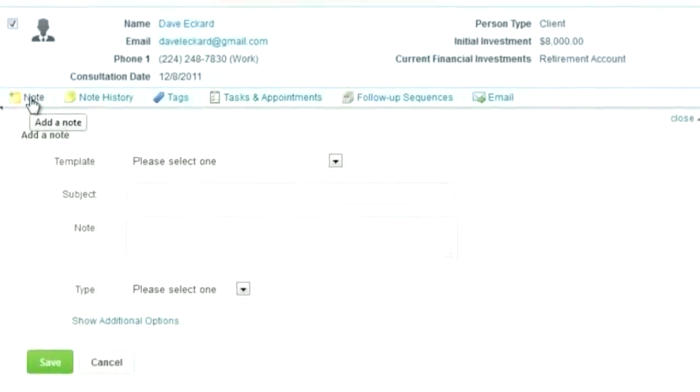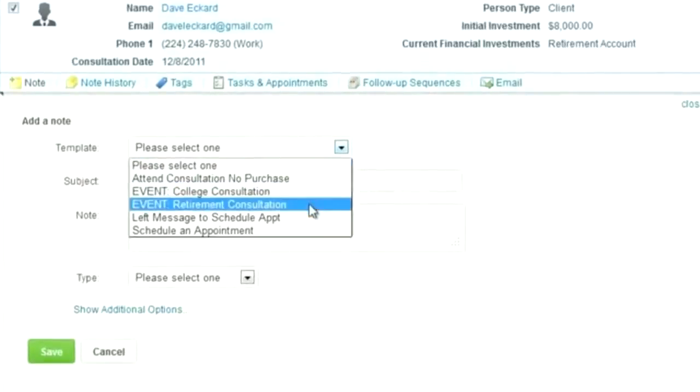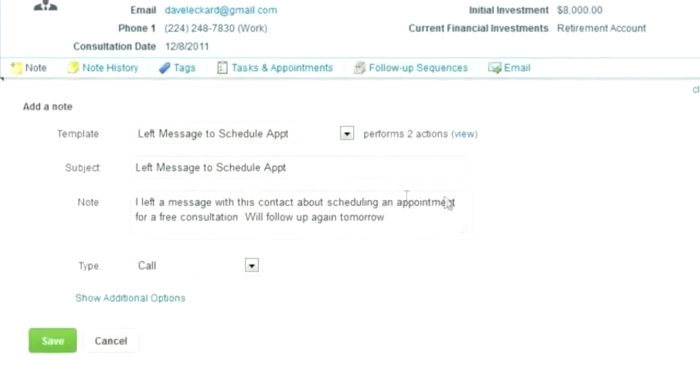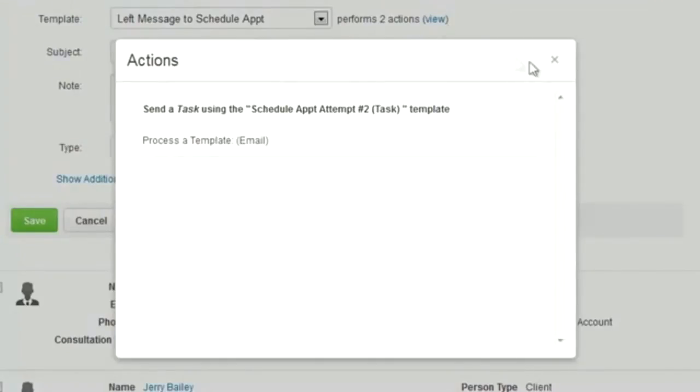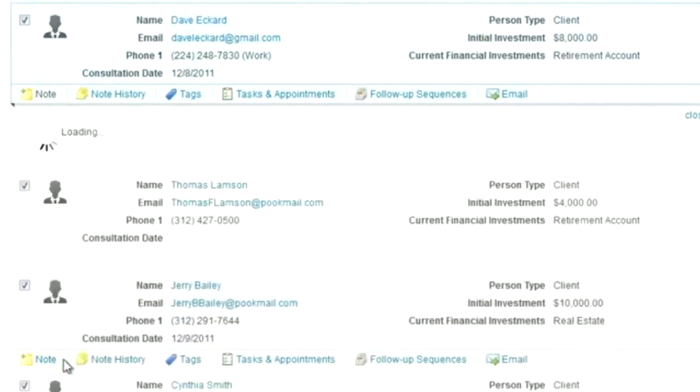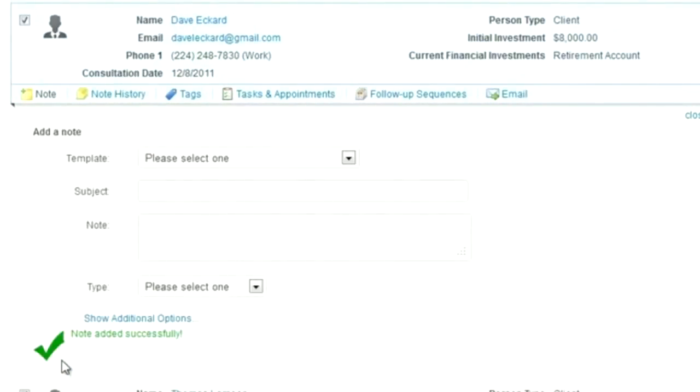The note template allows you to automate recurring tasks, such as leaving a voicemail to confirm an upcoming appointment. The note description will automatically pre-populate, and 2 actions will be scheduled to run behind the scenes. This reduces manual repetitive tasks and saves you time.